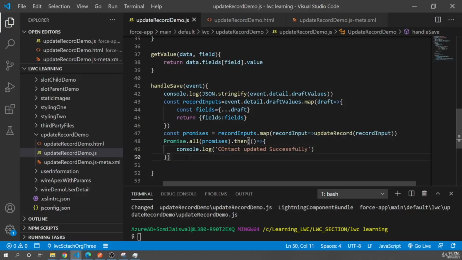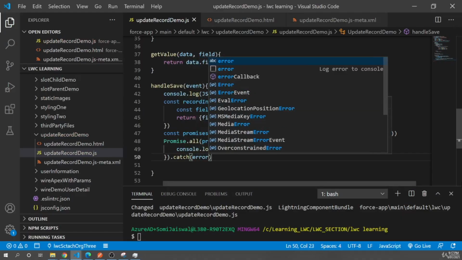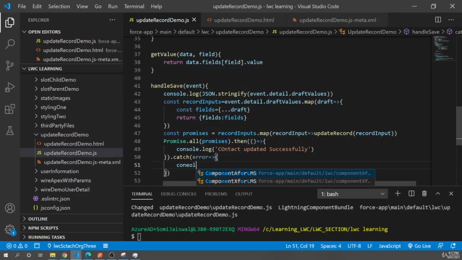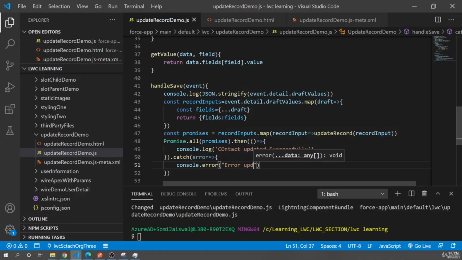and if it fails then it will go to the catch, and in the catch we will catch the error, and we'll say console.error, updating the record, and you can print the error as well, whatever the error is coming.